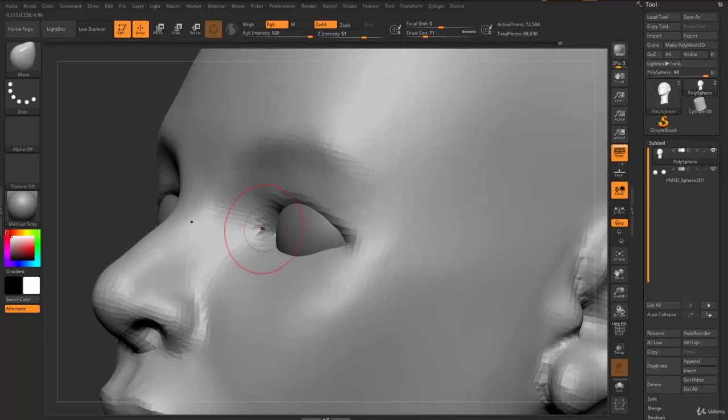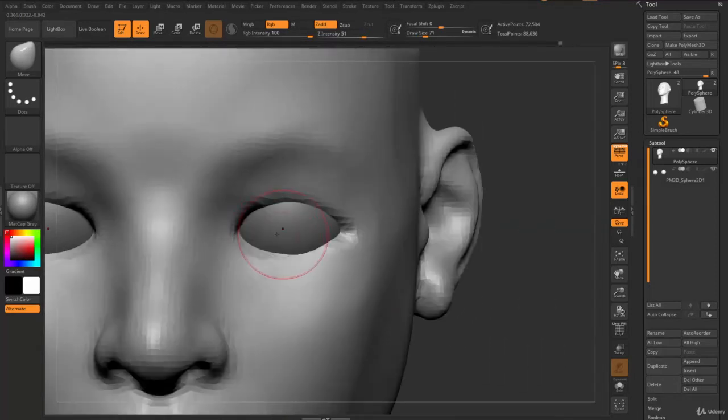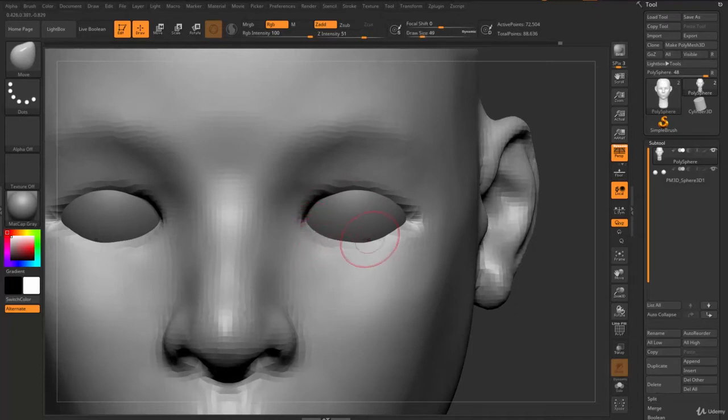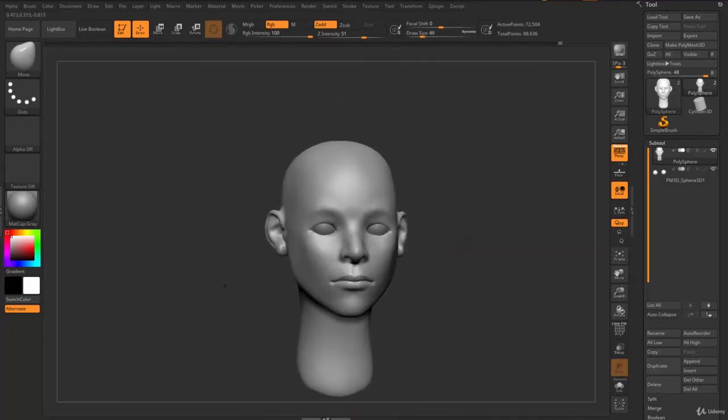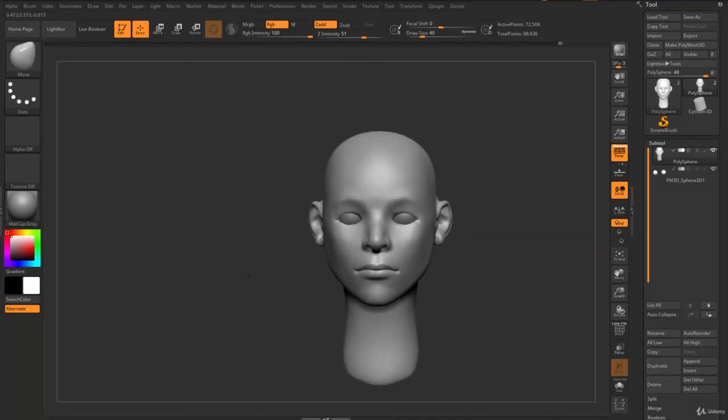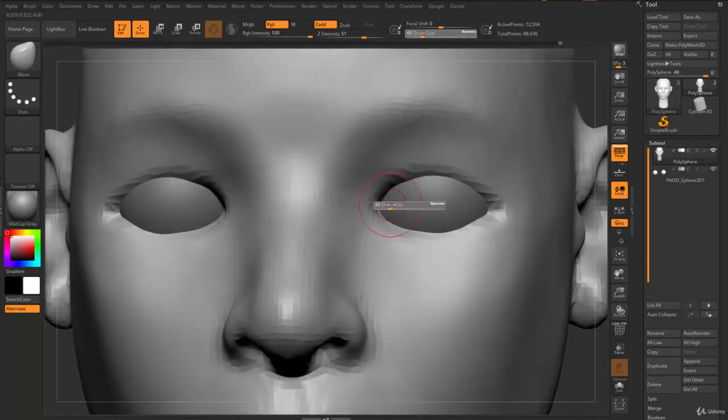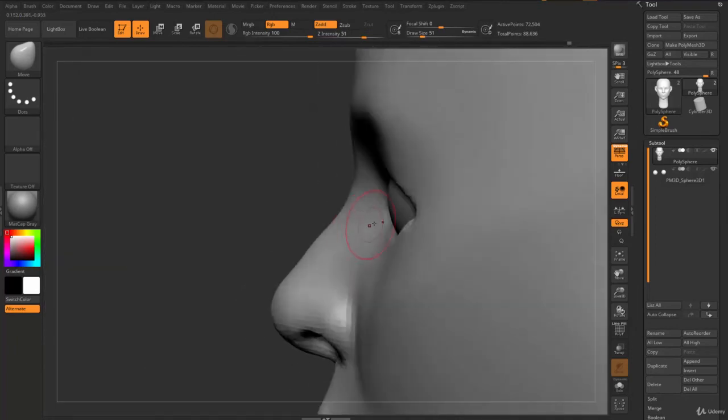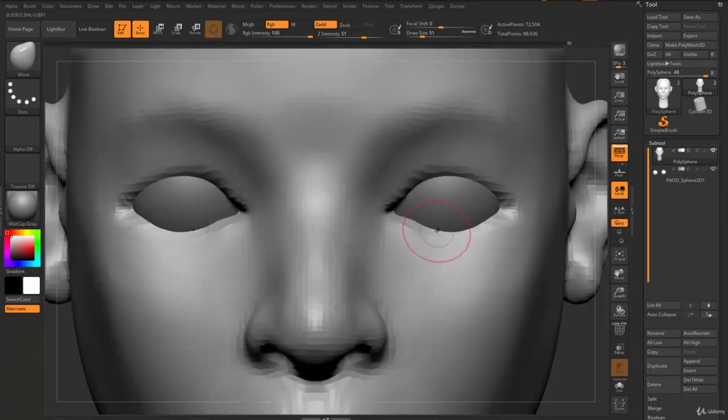So in other words, you don't have to push this in too much. It's not gonna be really deep. Okay, and now we have the basic proportion of the eye, but it's nowhere near a perfect eye, but we have something to work with now. Okay, so I'm going to use move to pinch in the corner of the eye on the inside. Okay, and then refine the contour of the eyelid.